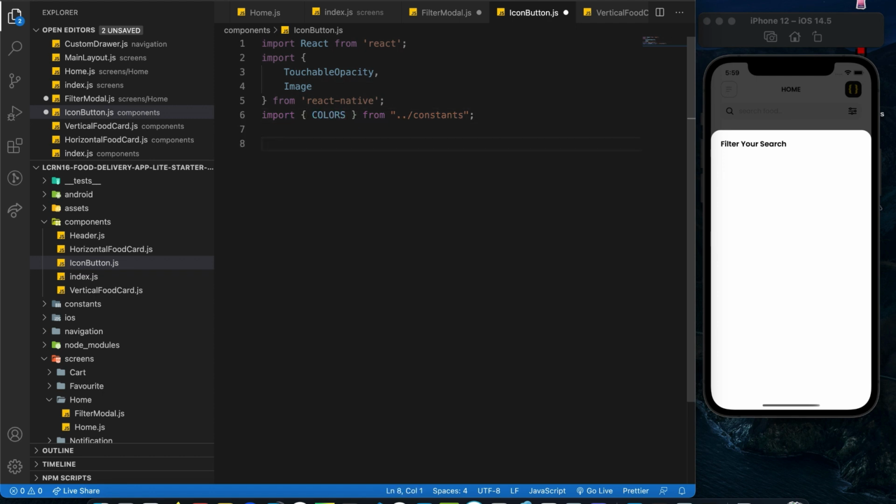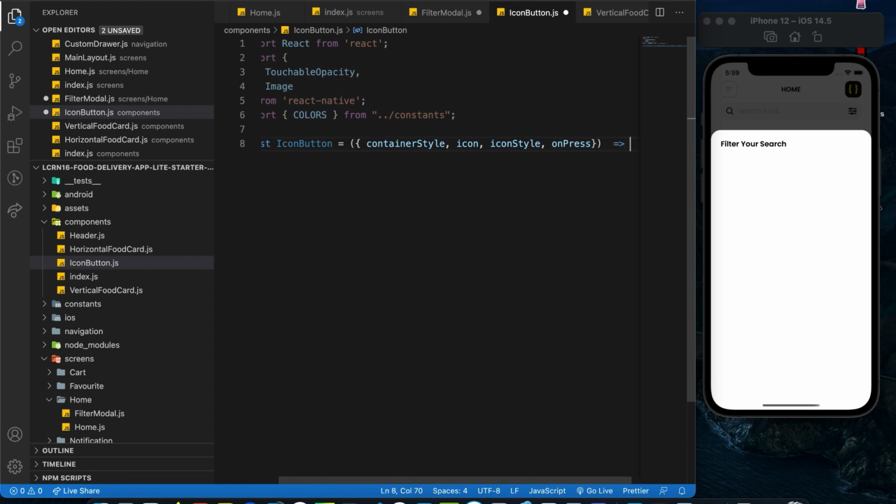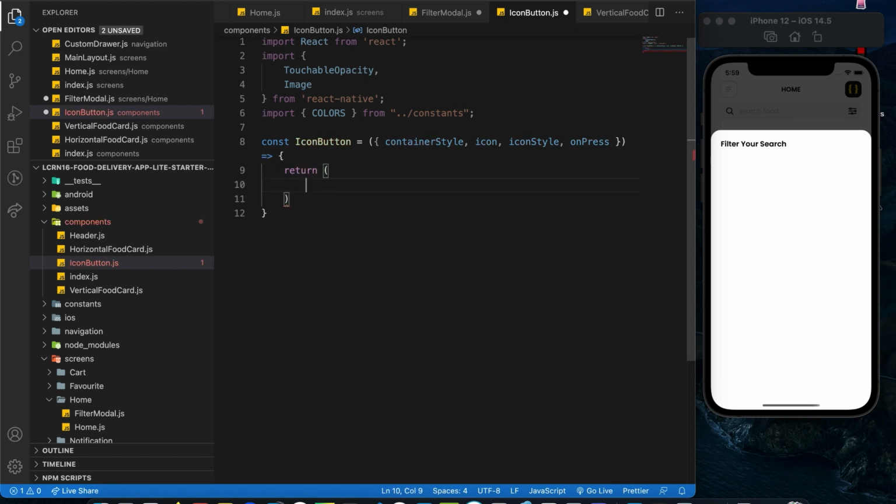Alright, now over here we can then create the icon button functional component. For this, we need 4 props, which are container style, icon, icon style, and also on press, followed by the arrow function. And over here we are going to return something. Don't forget, we need to export default icon button.